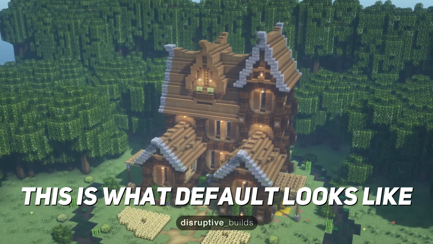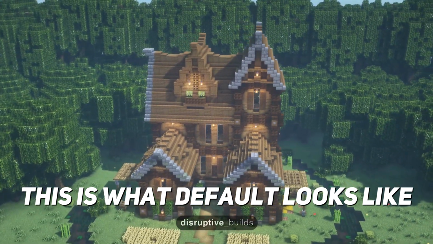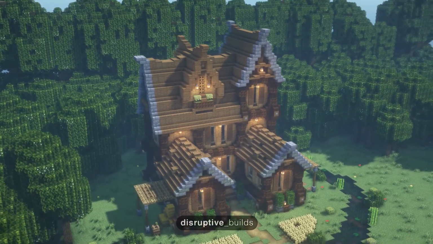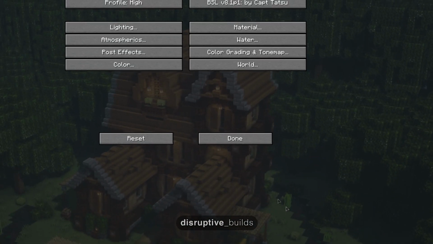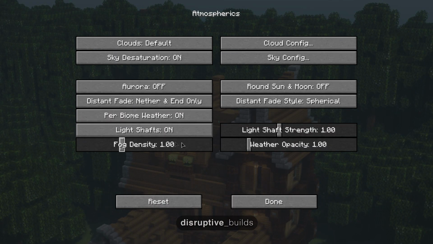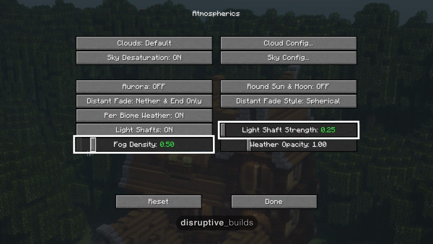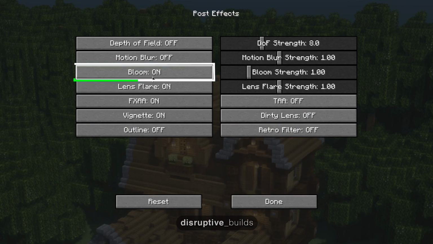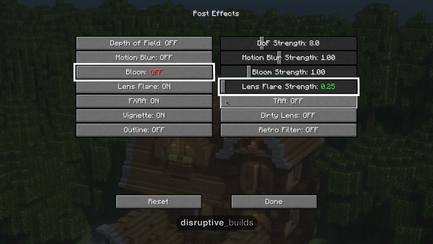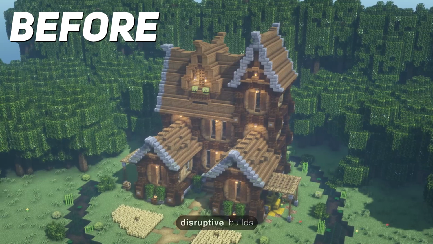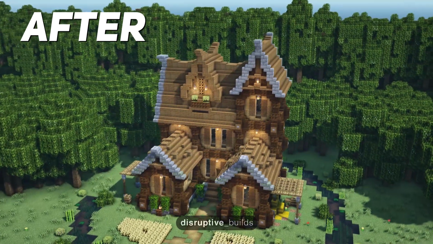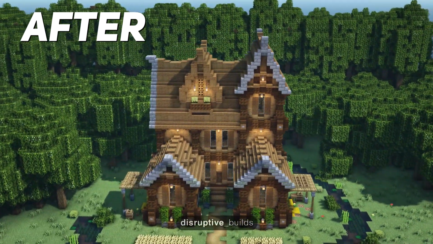I would also recommend changing some important settings, as they will help with the clarity of your screenshots, because some of the default settings are not that great for taking screenshots. Firstly, go into atmosphere and turn light shaft strength and fog density to the lowest. Next, head to post effects, turn off bloom, and set lens flare strength to the lowest. These are the exact settings I use most of the time, but feel free to use this as a starting point and change things to the way you want it to look.